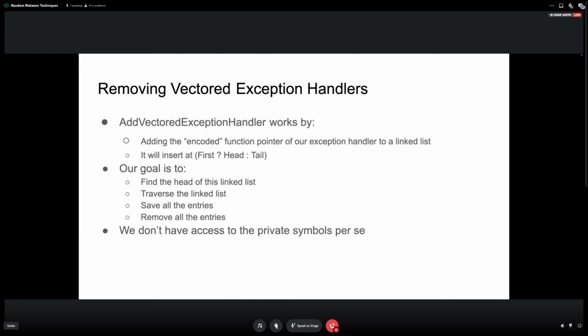But since we don't have access to private symbols, we need another way to obtain the head of this linked list. And once we've obtained the head of this linked list, there are multiple ways in which we can remove all the registered vectored exception handlers. And I must make this clear, this is only one way of doing it. There are many other better ways. So next we traverse the linked list, we can save all the entries, and then we can call RemoveVectoredExceptionHandler against all these entries.